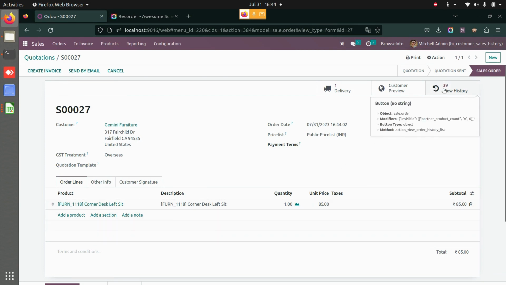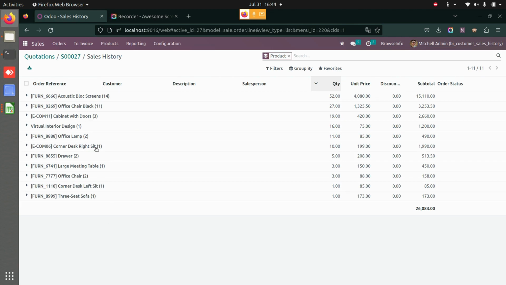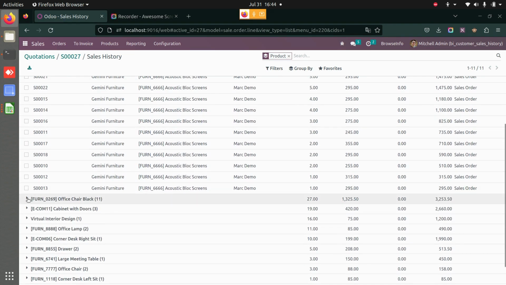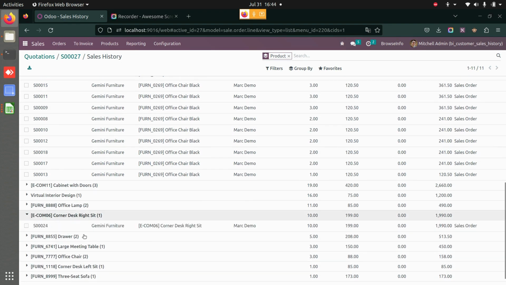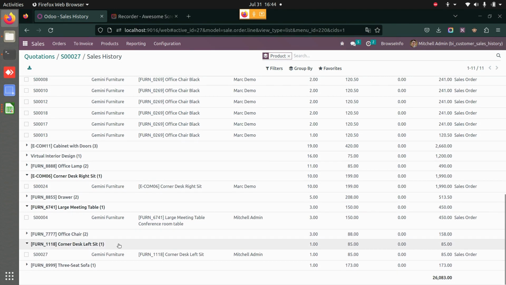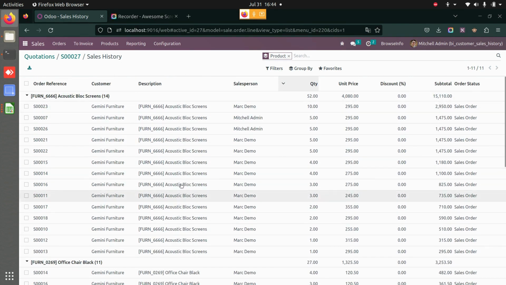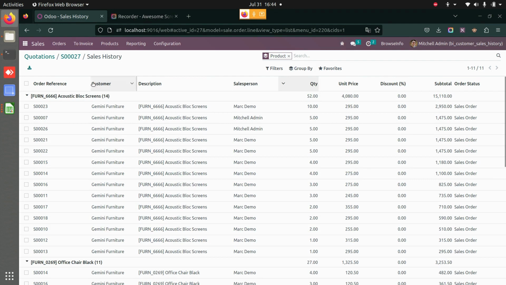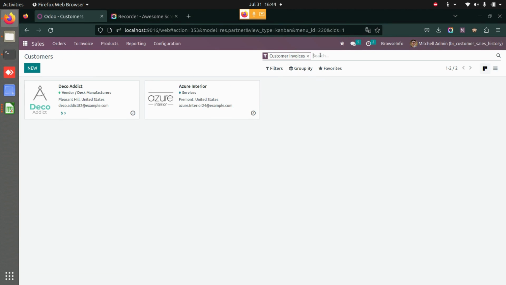So let's go to history and see how it looks. So here you can see all the products. If I open up the products, you can see how many times this particular customer has ordered this particular product from you. You can see all the product details like salesperson, description, the price, discount if it was given, the subtotal, what is the order status, and every detail of that particular sales order of that particular product from that particular customer. Now you can also see the same details under the contact form of the customer.